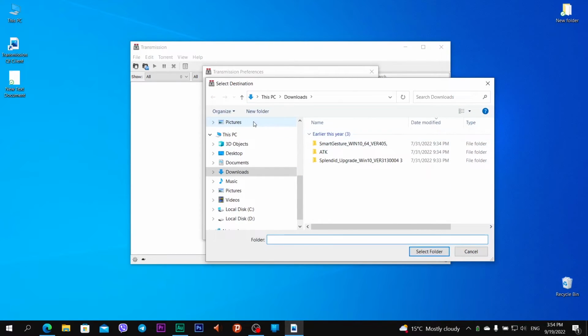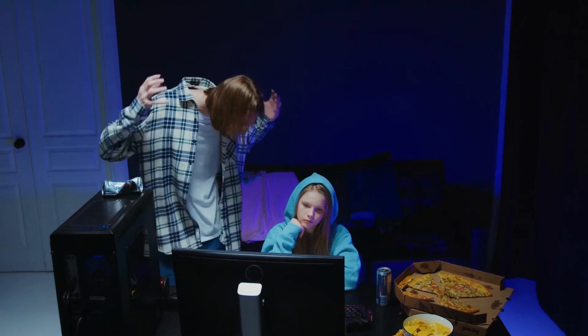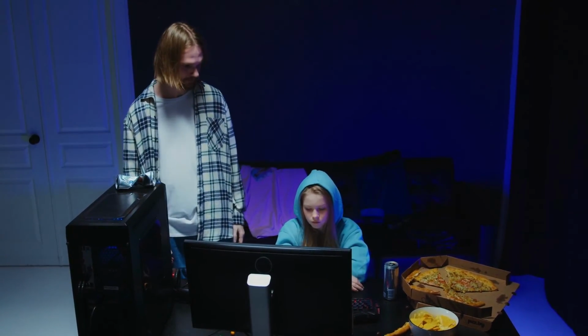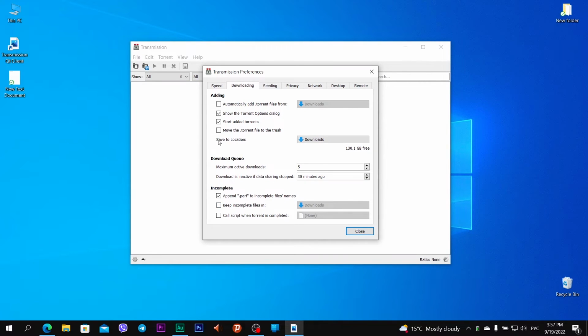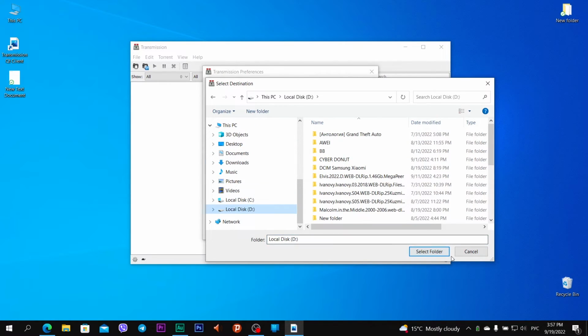Because drive C is a system drive and you will clog this drive with your files. As practice shows, one day your computer will start to slow down and will create a lot of problems. I will change the save to location folder from the downloads folder to drive D.